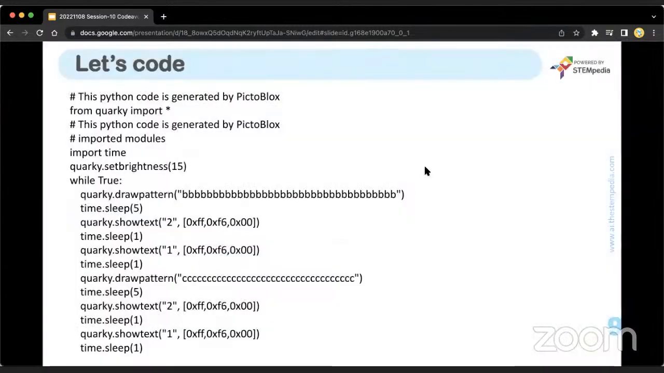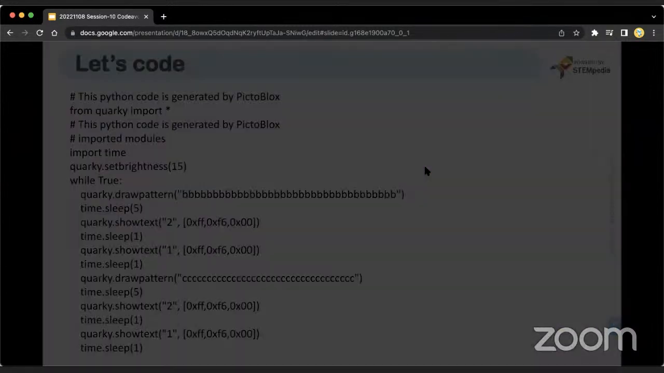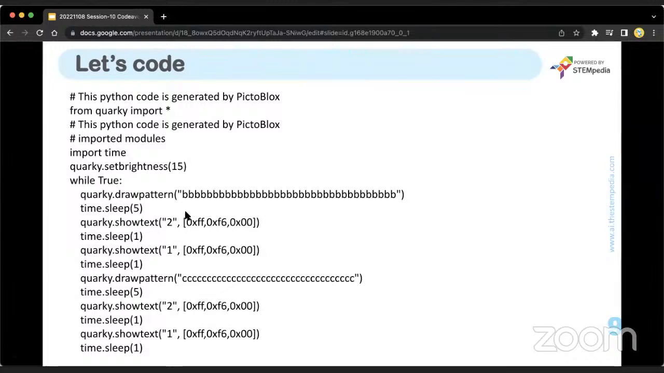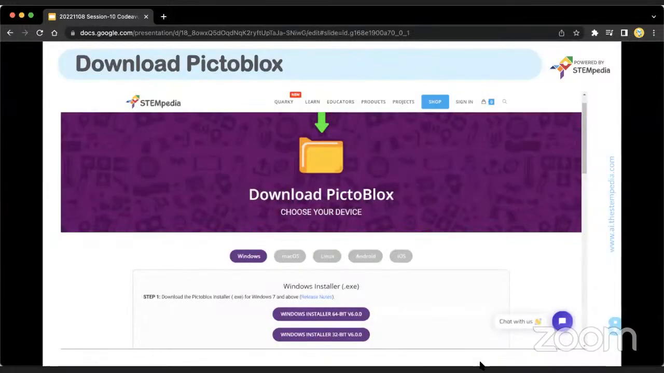Okay, now coming to the activity, I know this is the code, but don't look at this code. This code might confuse you right now. So yeah, we are directly moving to the coding part. I'm just going to open my Pictoblox application.